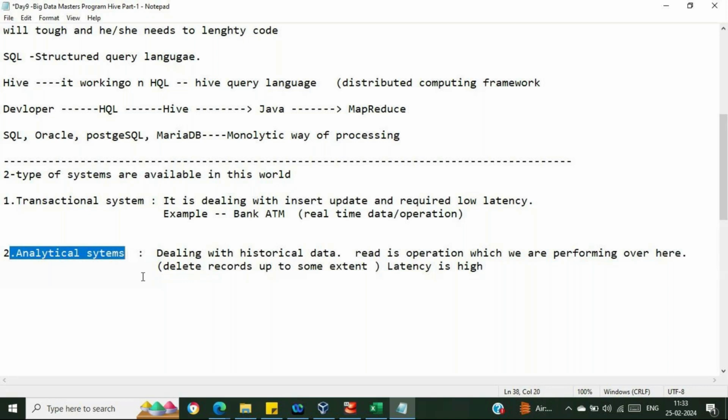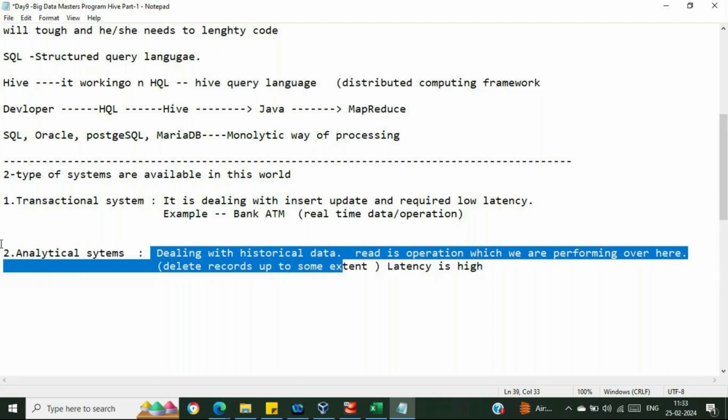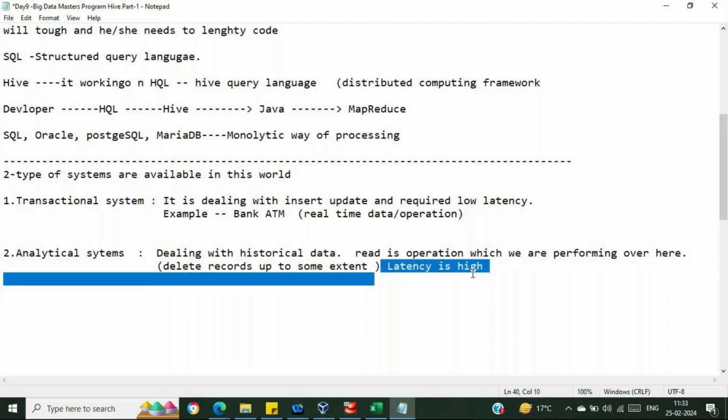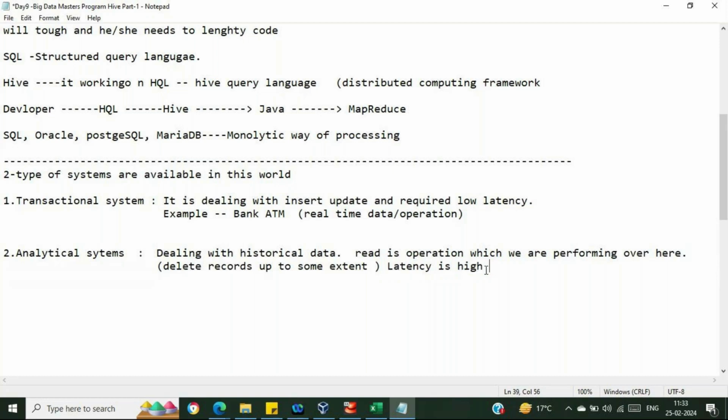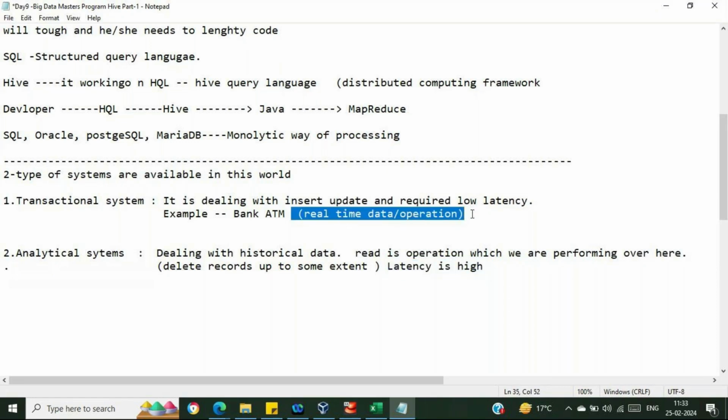Whatever you are going to perform for the analysis can be parked inside the analytical system. And latency is high. Why so? Because say I have billions of records, and to process billions of records it might take 1 hour, 2 hours, 1 day, 3 days, even 7 days. So latency is very high over here.